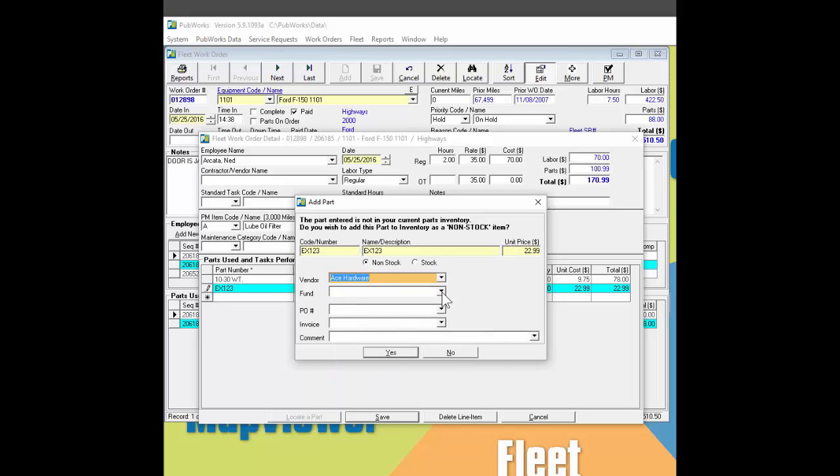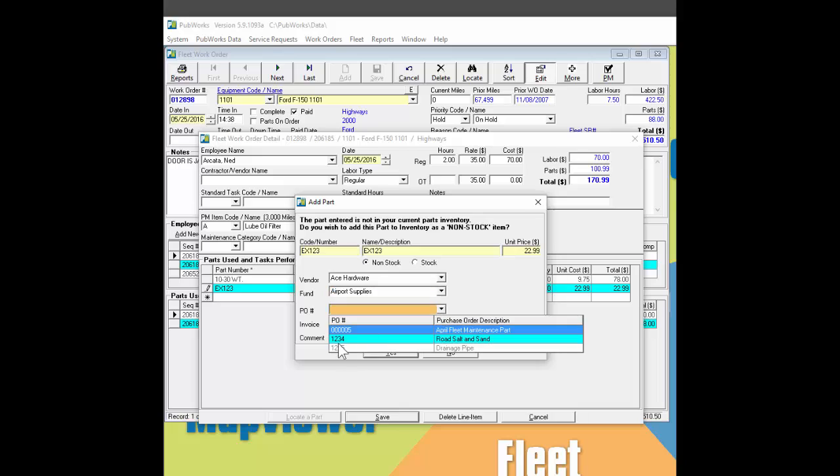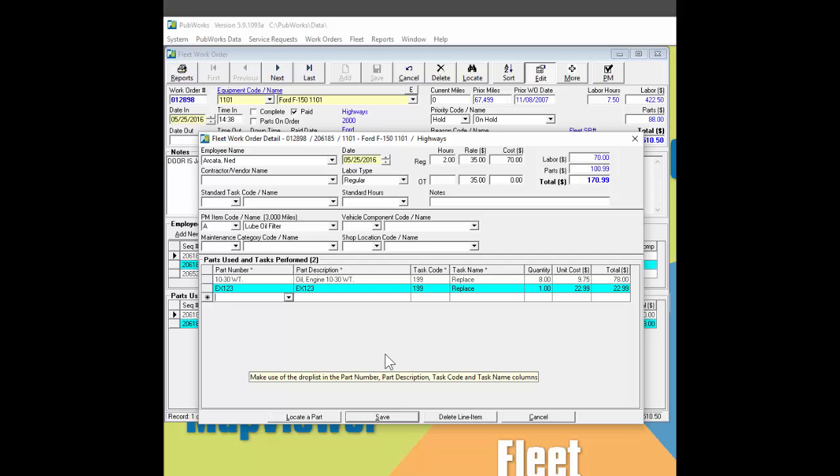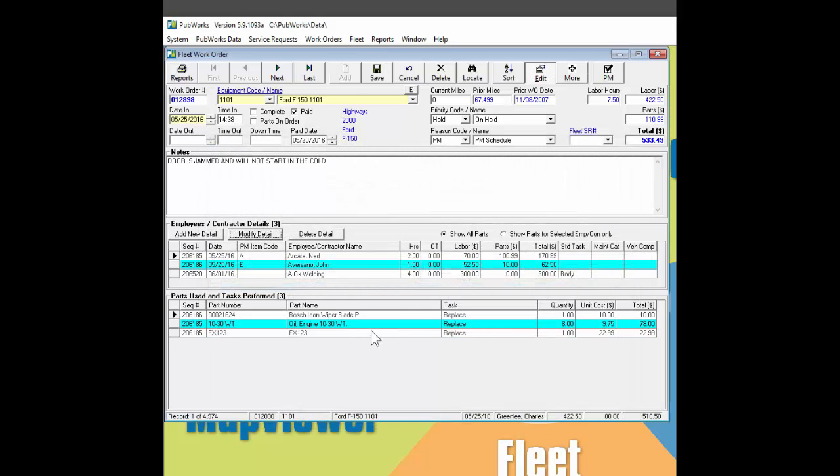Ace Hardware, Airport Supplies, Purchase Order 1234, Invoice 555, comment ABC. Click Yes to save that part record. Let's be sure to save the fleet work order detail record with part EX123 and save the work order as a whole.